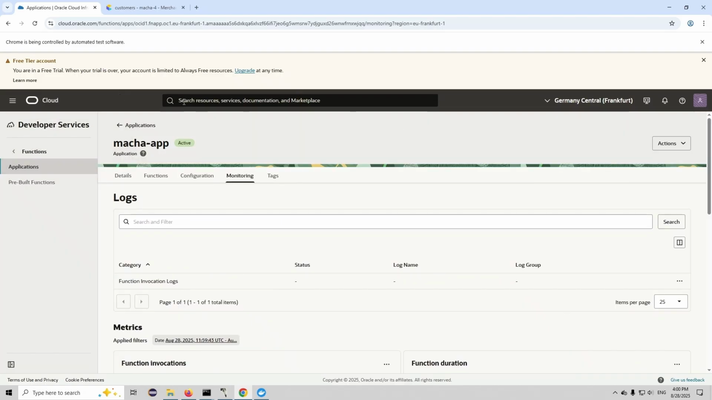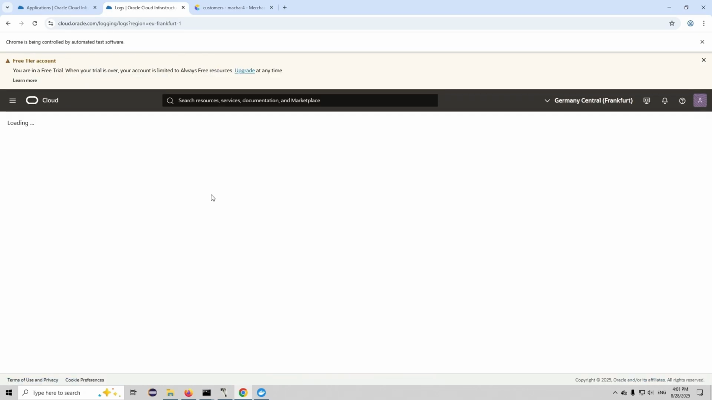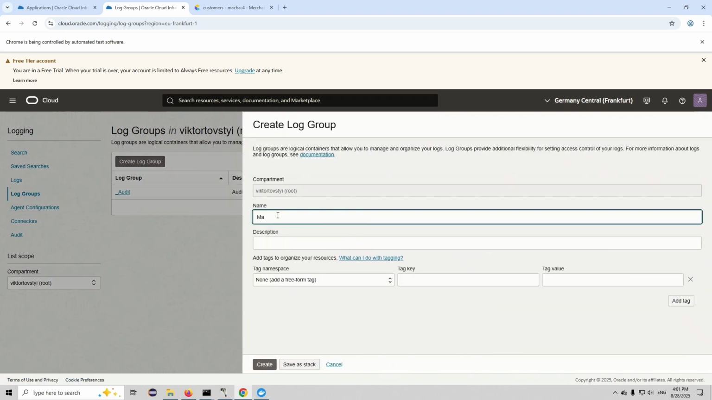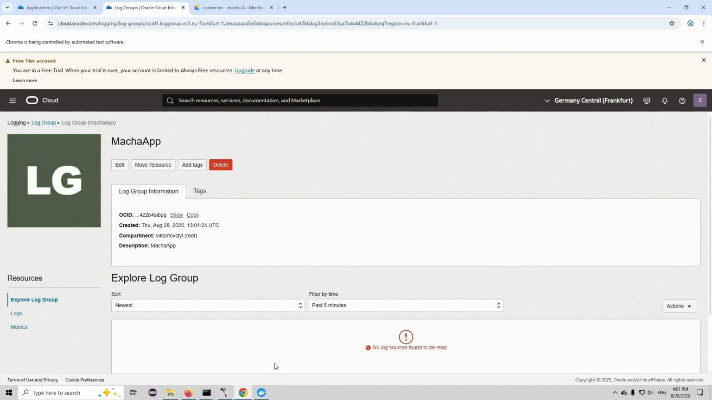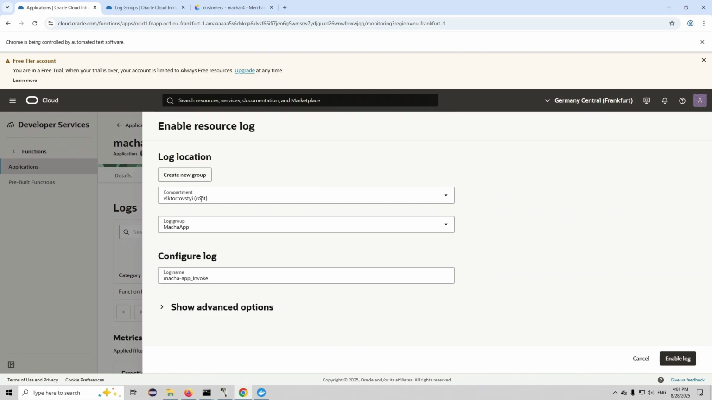First, navigate to the Functions section in Developer Services and select the application associated with your function. On the Application Details page, locate the Logging section. If logging isn't enabled, you'll see an option to enable logging. Once enabled, OCI will collect logs for all functions within this application and store them securely in the specified log group. Logs are fully encrypted at rest and in transit, ensuring both security and reliability.